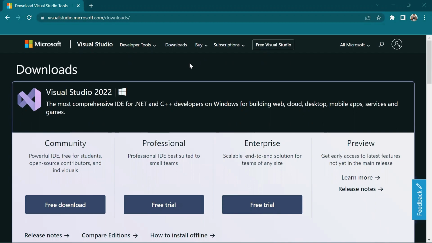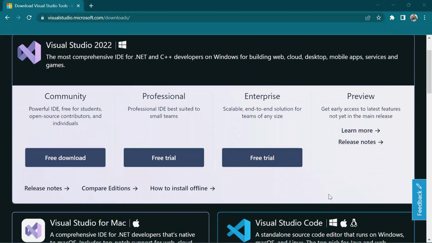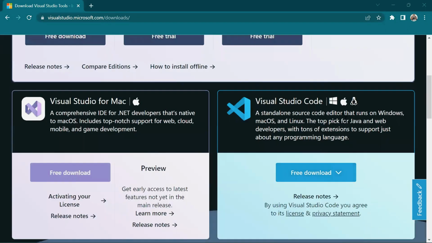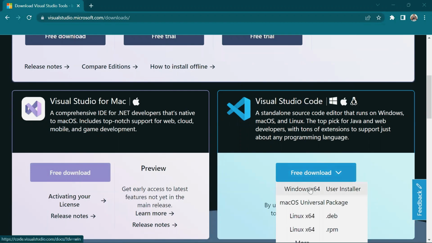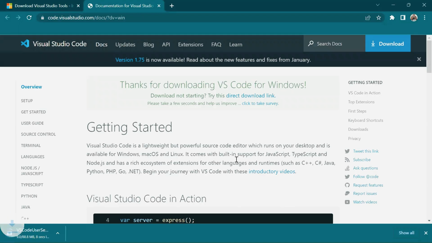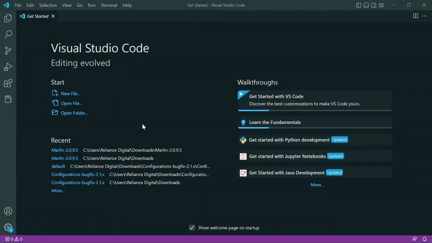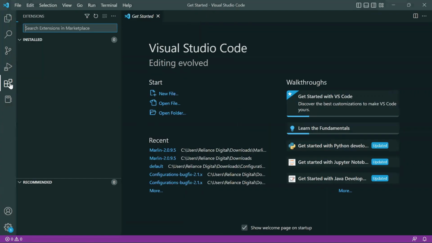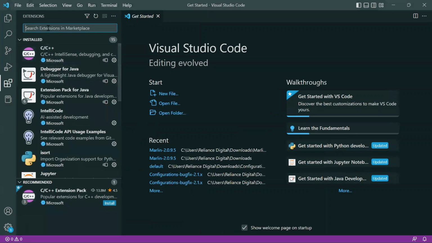We will be using Visual Studio Code and PlatformIO to compile and flash the Marlin firmware. First, let us install Visual Studio Code. This is the version we need. Just select your system and install it on your computer. Open Visual Studio Code and install the PlatformIO IDE extension.